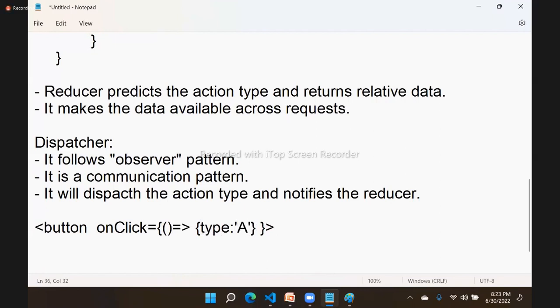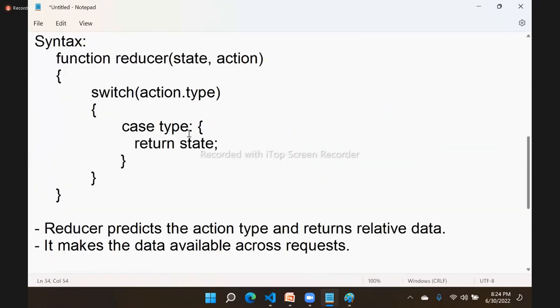Suppose this is type A, understood? Later I will give the complete figure and structure about this. It returns type A. On click, it will execute an action which returns an object, and that object type is A. Now this will be caught by your reducer, and if it is A, it will return that state. If the action type is A, then it will do this work.